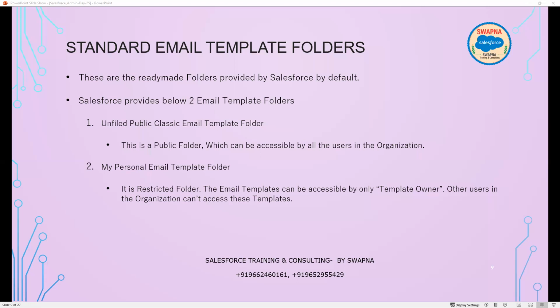Okay, so others are not able to view the template if it is within My Personal Email Template folder. If it is within that folder, other members in the organization cannot access these templates. It is only accessible by the owner. Whoever is the owner, only that person can access the email template.